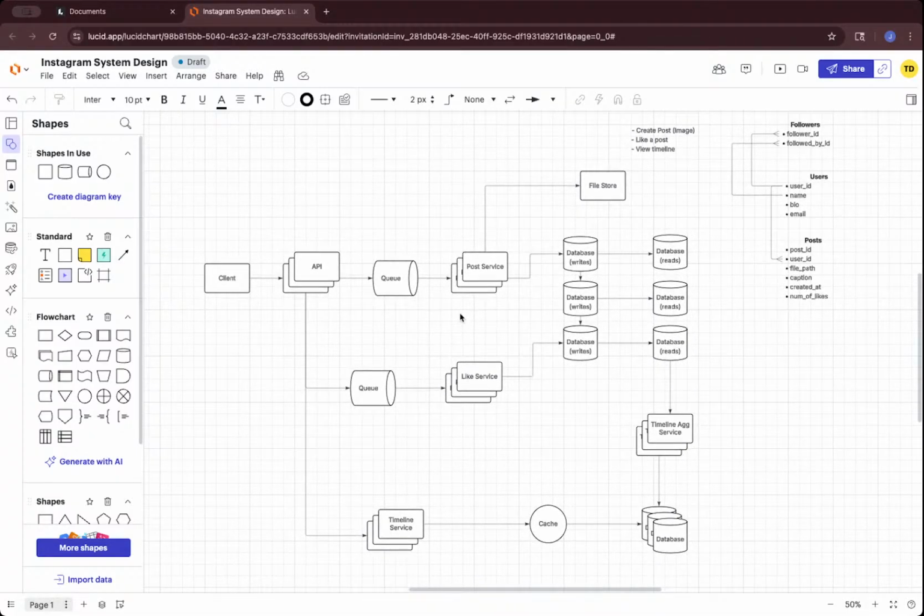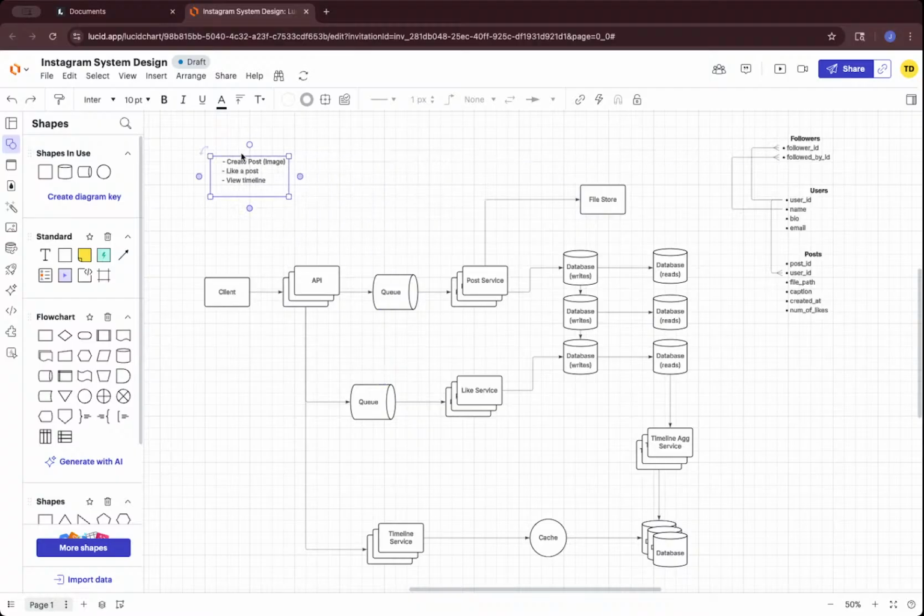So I think this is a good enough design for this set of requirements. And this can easily scale well too, as users increase. And I don't see any single points of failure anywhere. Even this could be a cache cluster instead of just one cache. And these queues could be Kafka too.